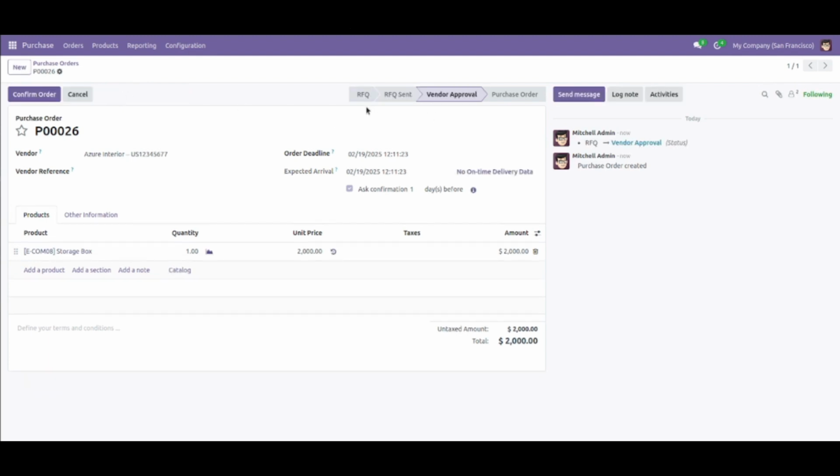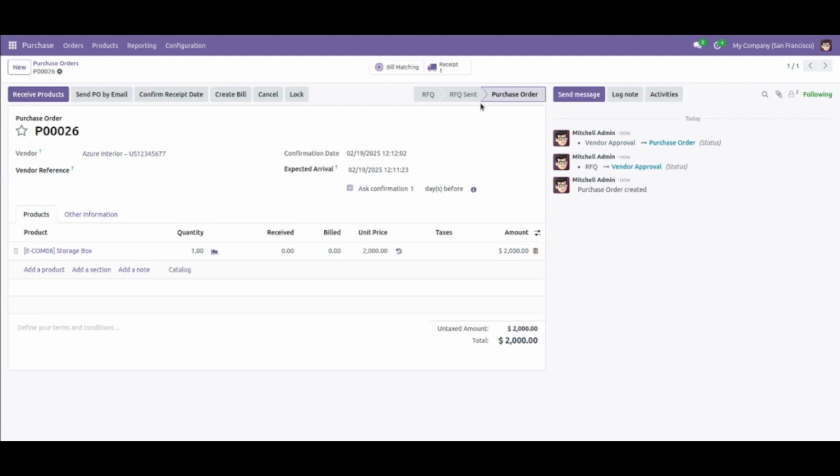So you can easily see here it moves from draft to vendor approval because my unit price is more than the stated price. Now click on this Confirm Order. So easily it moves to purchase order.